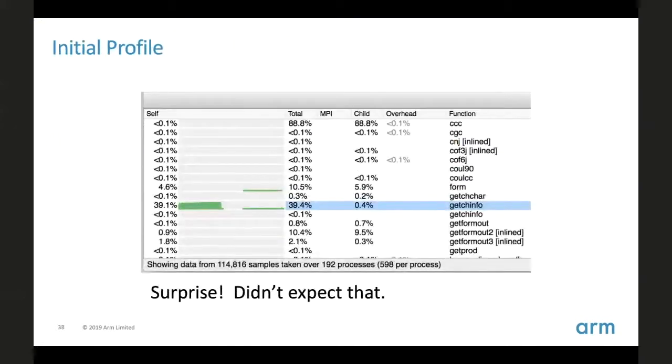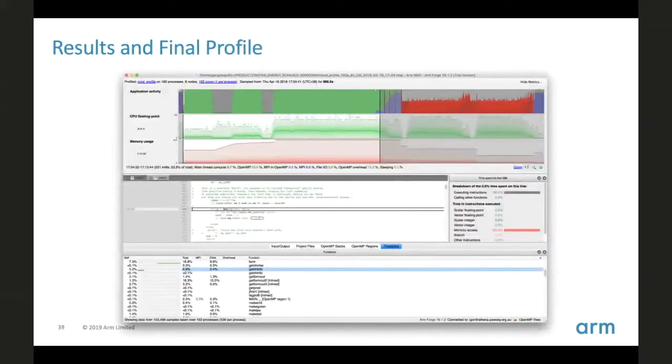So we drilled in a little bit and we found that there was one line, this get channel info function, where that one line is taking something like 40% of the application runtime. That makes no sense whatsoever. If you look at the implementation of what that code was doing, it shouldn't have been taking 40%. So what was happening in there?